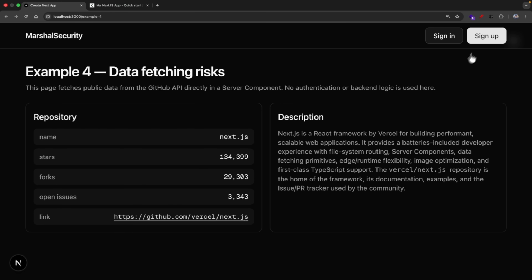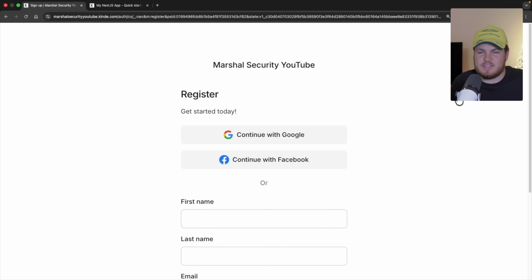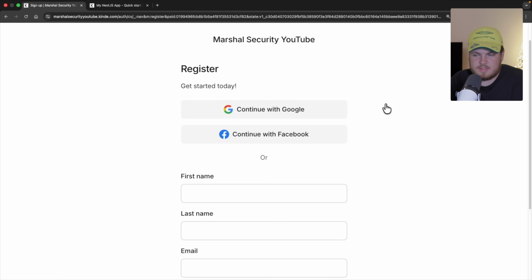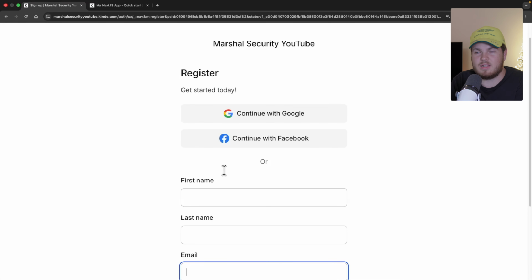And if I go back and click on sign up, I will get redirected to the hosted authentication page. So users can sign in, or in other words register, with Google, Facebook, or for example with their email. In this case, I will continue with Facebook.